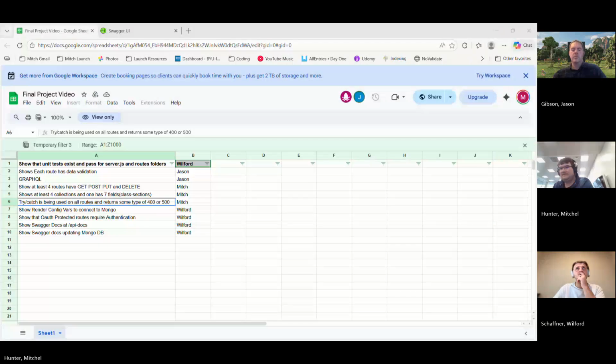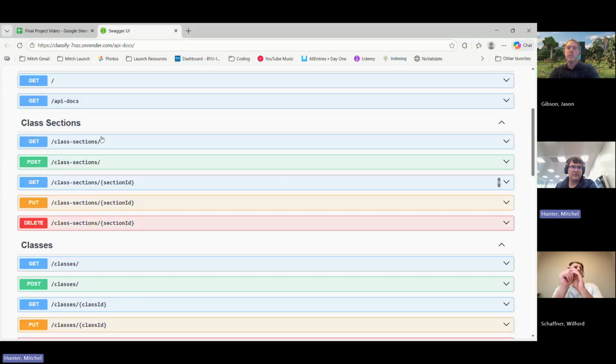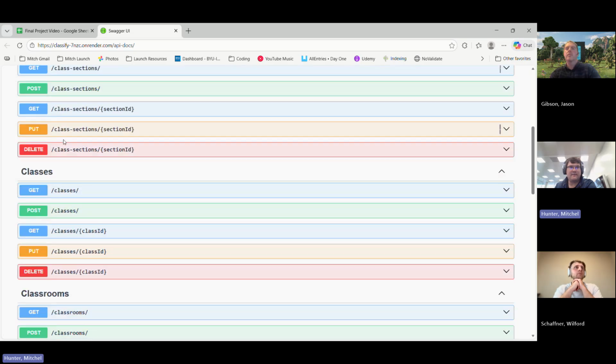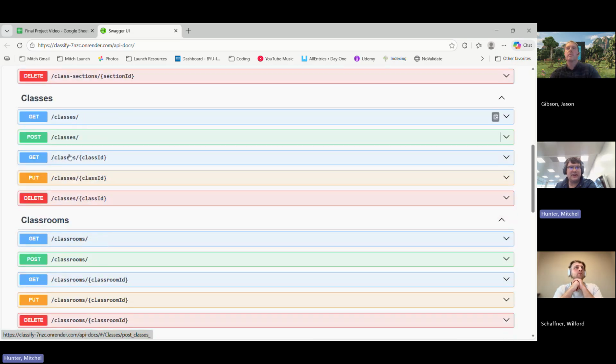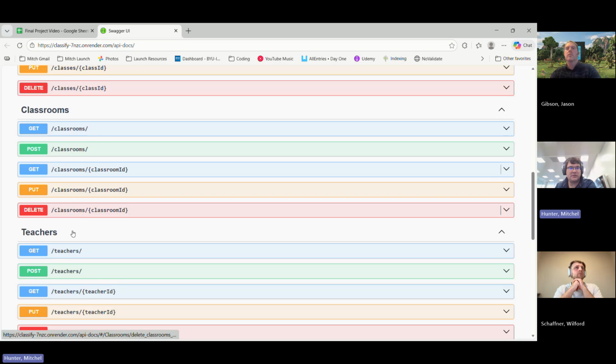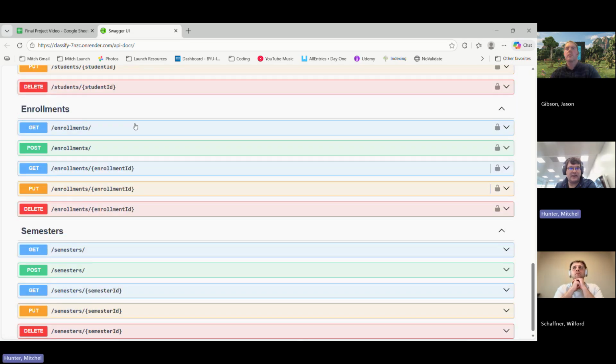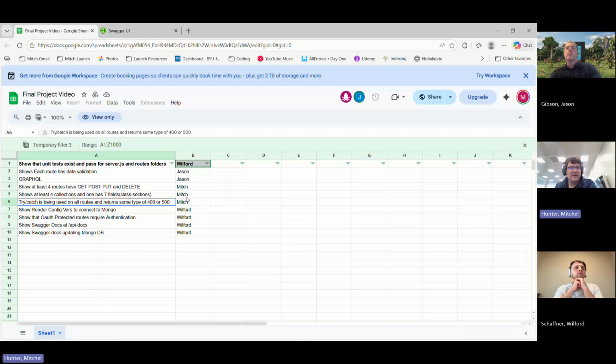Awesome. All right, so I'll hop in here and let's do screen share. There it is. So here is try catch and everything is just 4 routes, all of that. Here are our routes that have get, post, put, delete, get, post, put, delete, get, post, put, delete. They have all got the get, post, put, deletes everywhere.